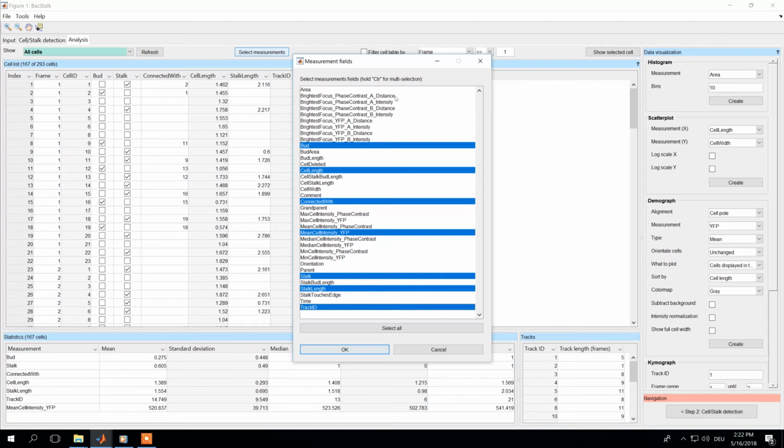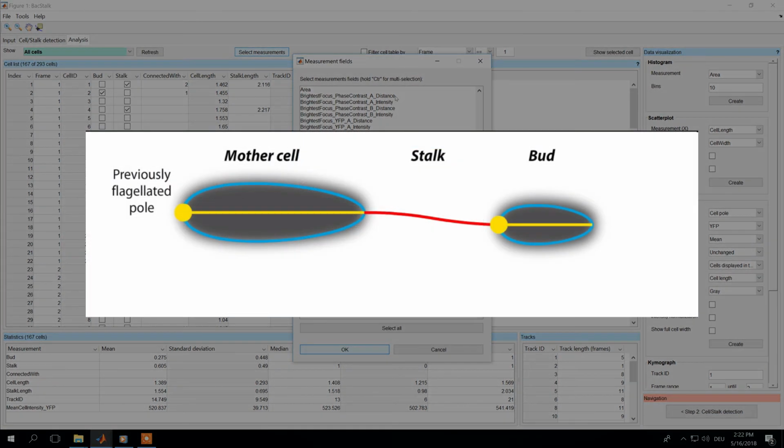Then there is a set of measurements that is associated with the brightest focus, which then is given for each channel that you imaged. So phase contrast in this case and YFP. And then for each one you see that there's 2 distances and 2 intensities. So in case you're following a signal that starts off in the mother cell and then moves into the stalk or into the bud, these 2 distances are quite crucial.